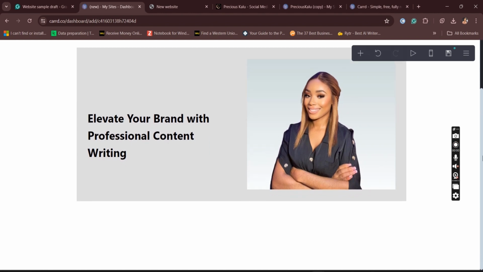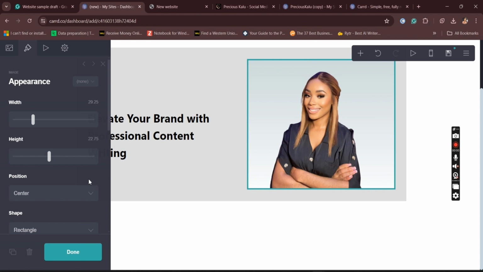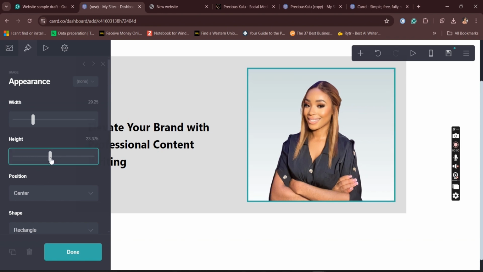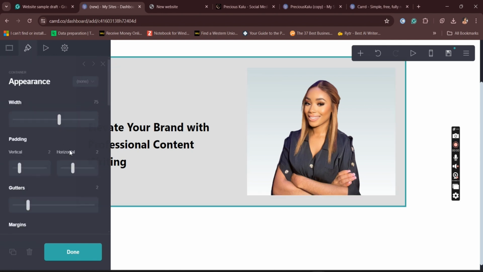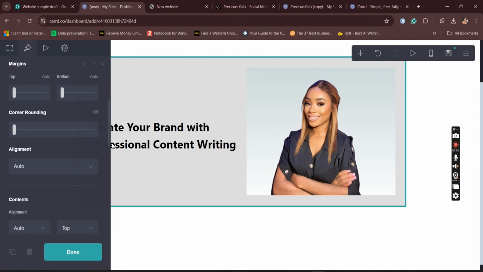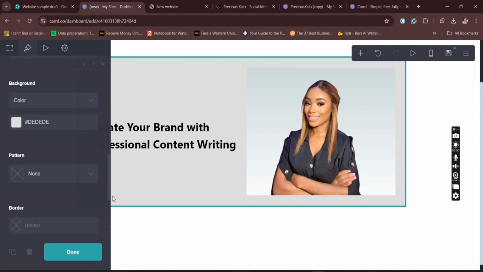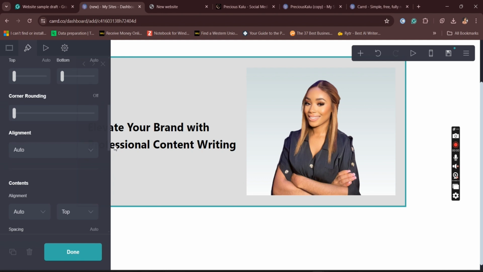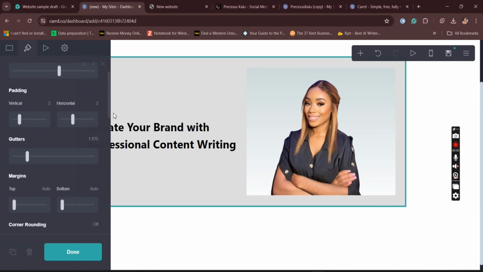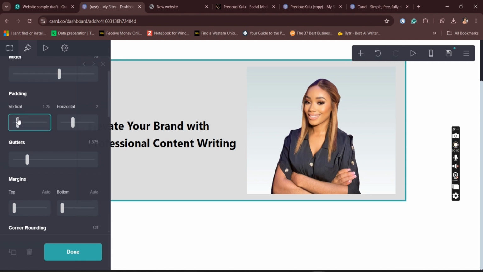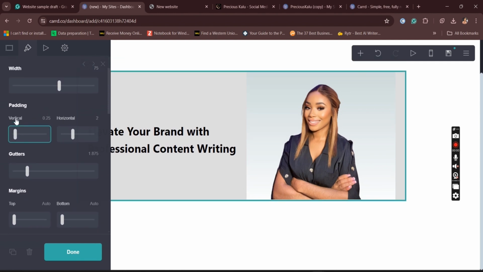So this is our starting. Okay, this image, let me change the height. Let me start with the container width. I want everything to be in alignment. Okay, vertical? No, exactly. This is what I wanted.